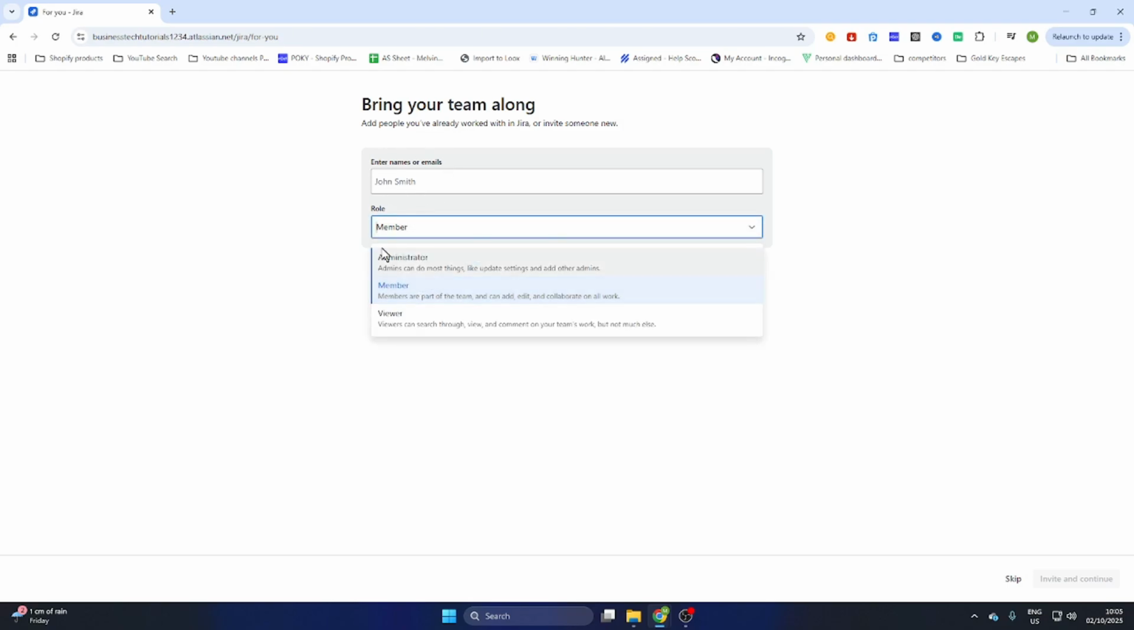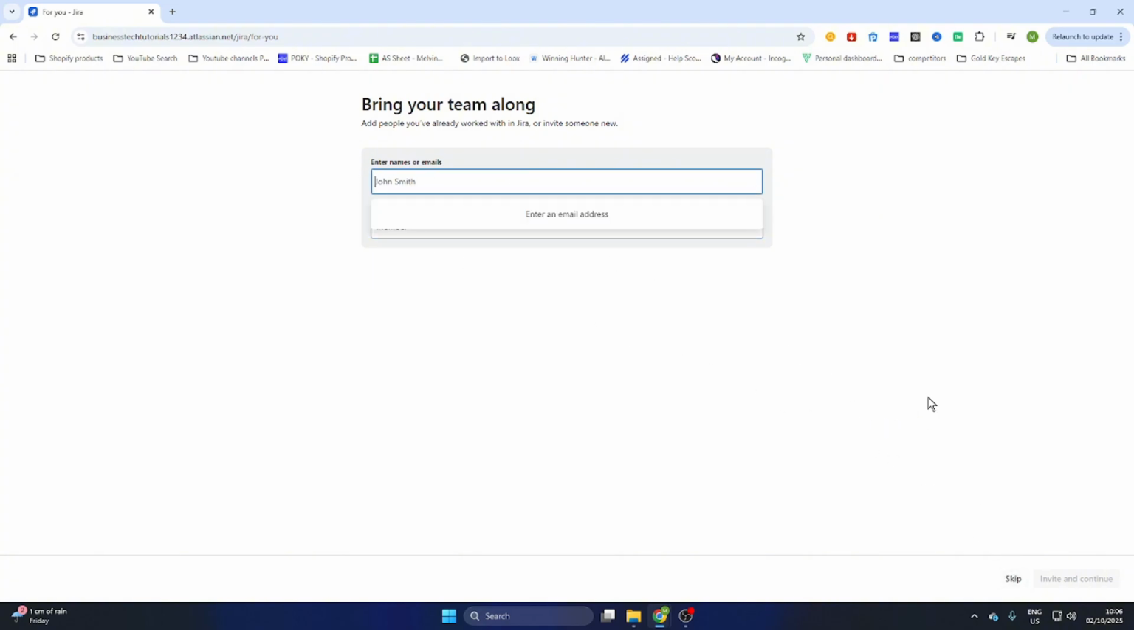Now you can also select the role, so you can select an administrator, a member, or just a viewer, so they can only view and comment on your team's work, but nothing else. So if you would like to let people edit the project, then you can select the member option and they can edit and collaborate on your work or project. For now I will leave it on members. And once you have entered the email, then you can click on invite and continue. For now I will skip it because I am not going to invite people at this moment in this video.